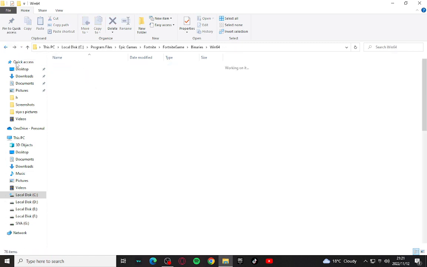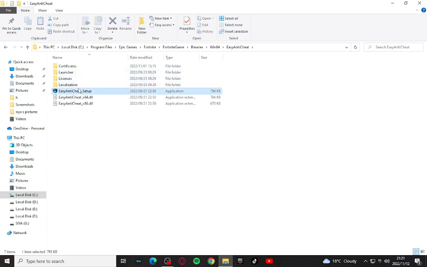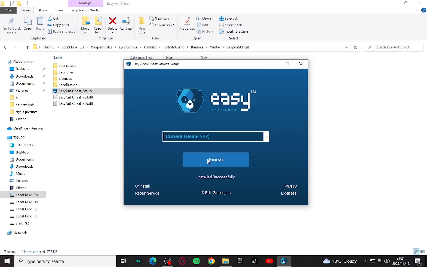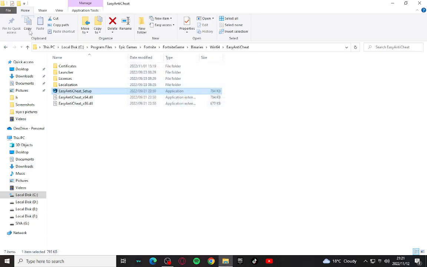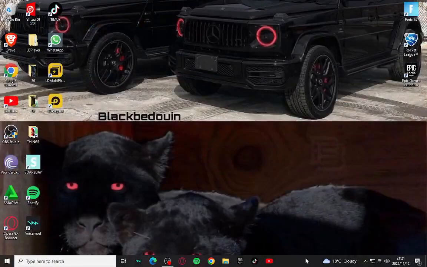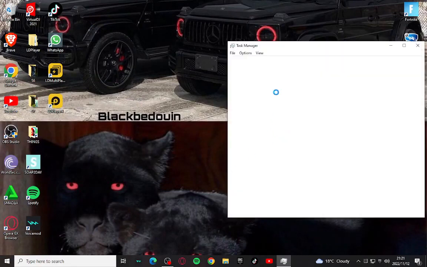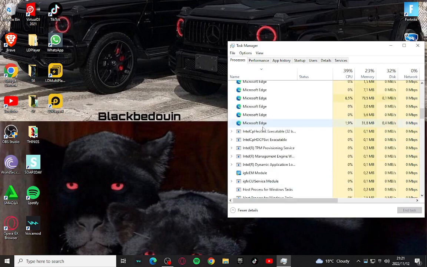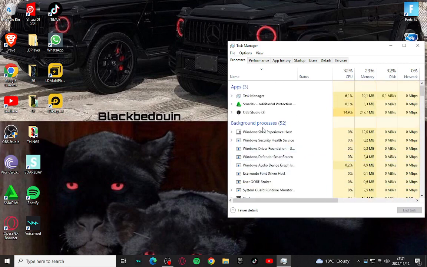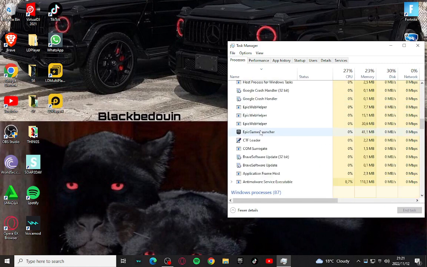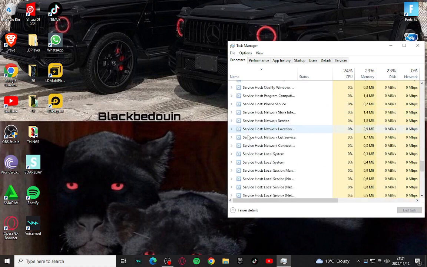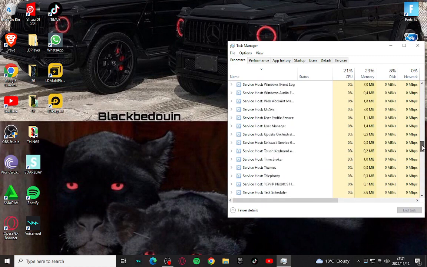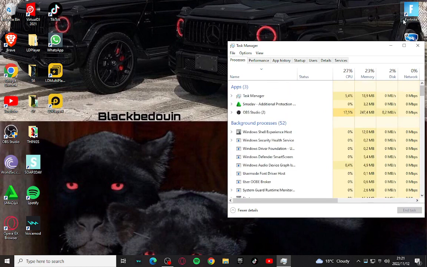Battle, I know it. Where is it? Easy Anti-Cheat. Click on it. Yes. And then Repair Service and then finish. When you're done, guys, wait. I need to end task Fortnite. Okay, it's not coming in though. But I double clicked. Okay.